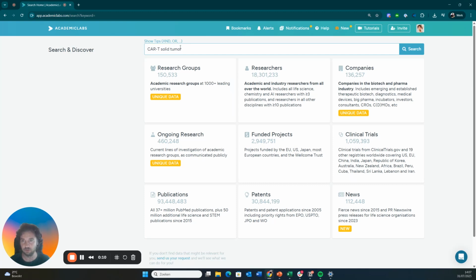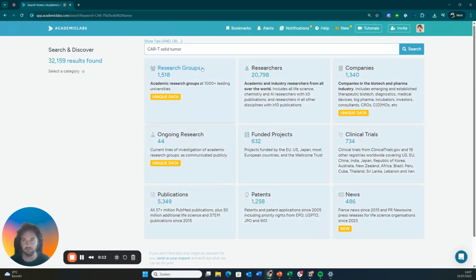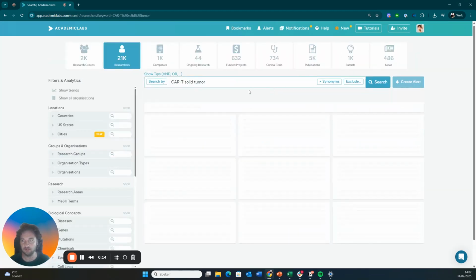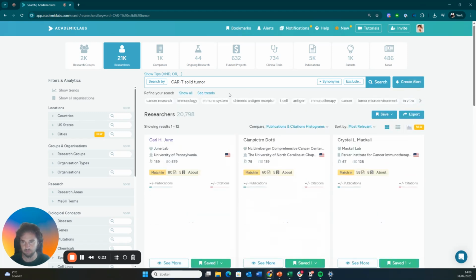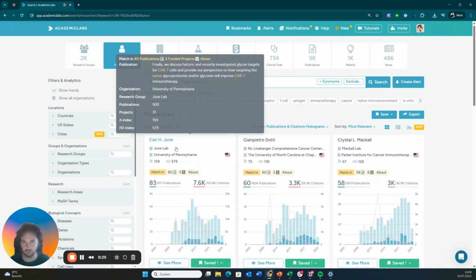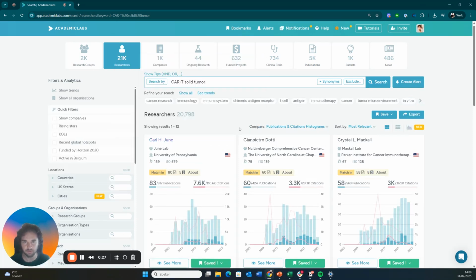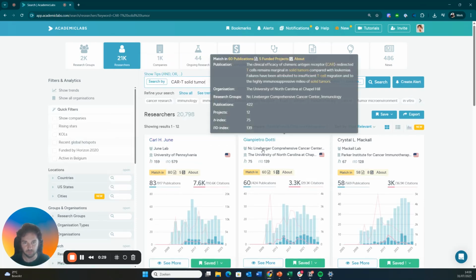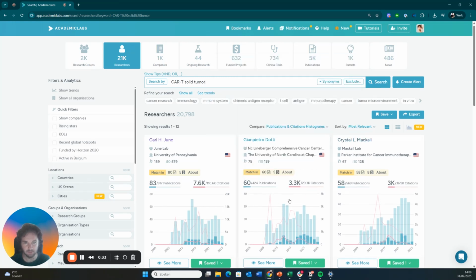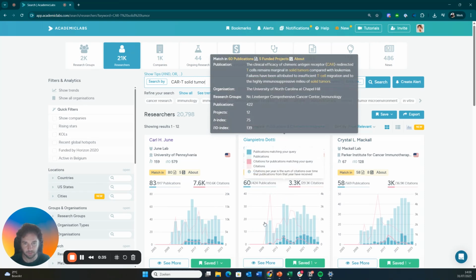Let's say I'm searching for CAR T on solid tumors. We find 20,000 researchers, but we want not just any researcher. Of course, we see the top researchers at the top. Here we go. So we see Carl June, who is a leader in CAR T research, and some other big names with their lab, and so on. How many publications, grants, trials, or patents, etc., and how many publications per year.